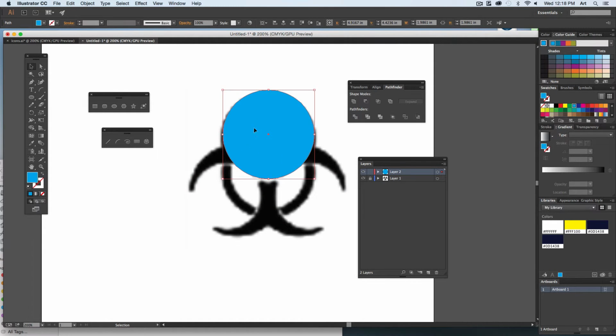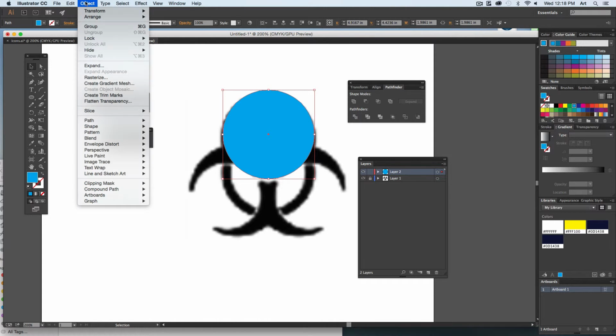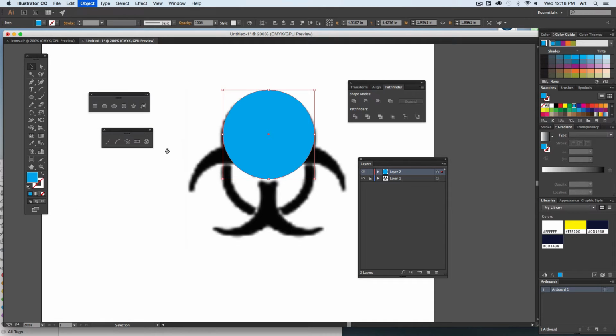Hey, I need this one to be behind there. What can I do? Layer. Object, layer is one way of doing it. I'm just going to do it this way, and we'll send it backwards. Now it's in the back side of that one. I'll maybe move this down, make it a little bit smaller.